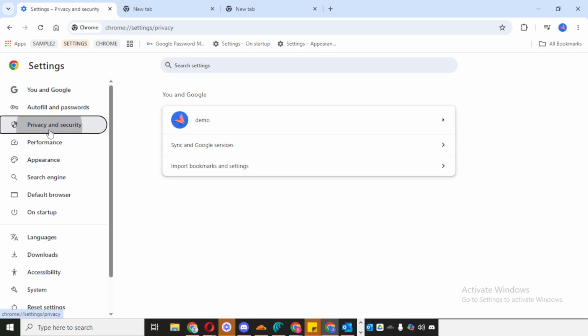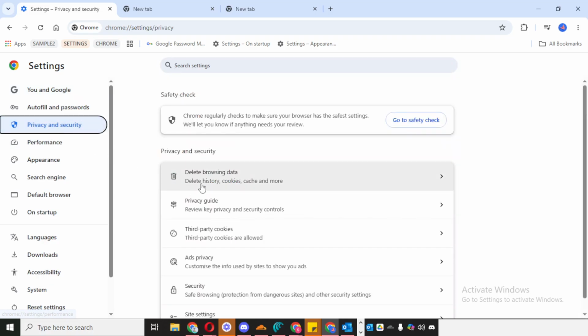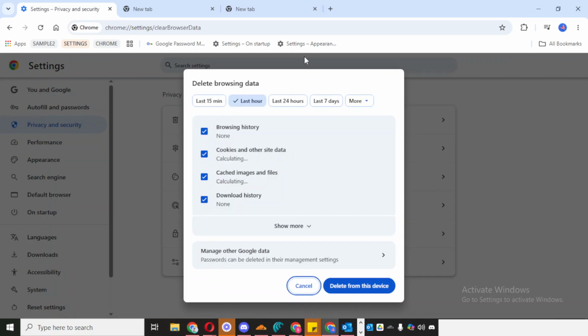This step removes temporary stored data that may be interfering with Outlook. After the deletion is complete, open Outlook again and check whether the problem has been resolved. In many situations, clearing browsing data helps reset the connection and allows Outlook to load properly again. If you follow these steps carefully, you should have a good chance of fixing the Outlook too many requests problem.